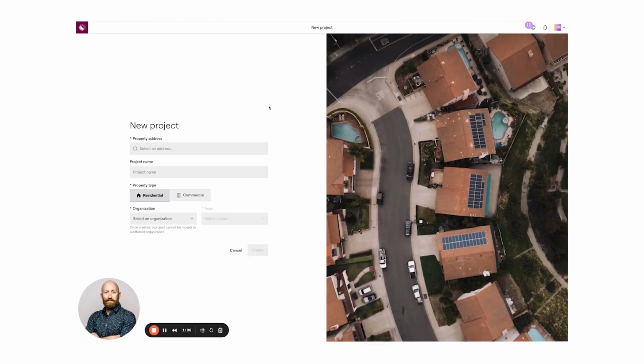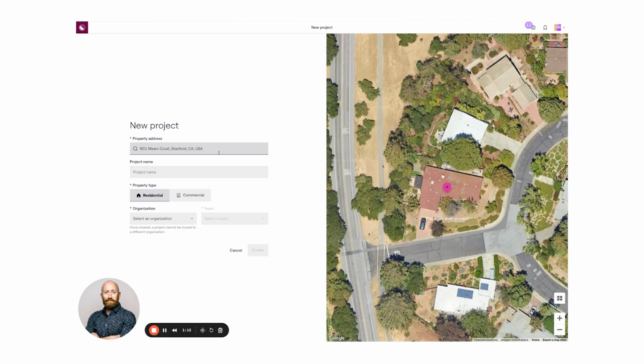So I'm going to click new project here, and I'll just use the address that I typically use for this demonstration, which is in Stanford, California, 901 Mears Court. You'll notice as you type in the address that it does an autofill to suggest the address. Makes it really, really easy for the rep. A lot of this information at a higher level can be API'd into Aurora, and there can be a lot of automated processes done with our software too. So if you're looking to do some type of specialized integration with our platform, we have full open API capabilities too.